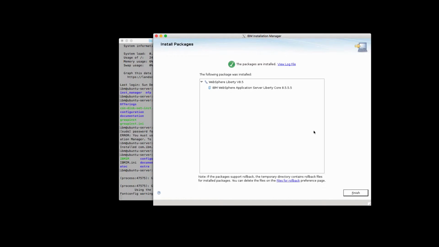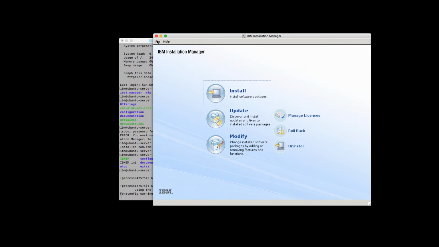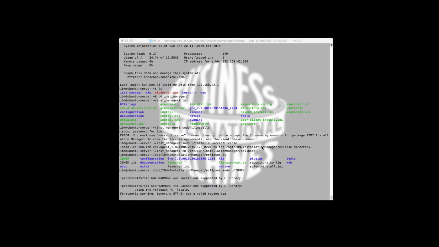So basically that's it. Your server is installed, but you don't have any instances. So now we will exit from our installation manager, and we will need to set up additional instances for our server. If you're familiar with the full profile of application server, like network deployment or base installation of WebSphere application server, instances is like profiles in previous terms.